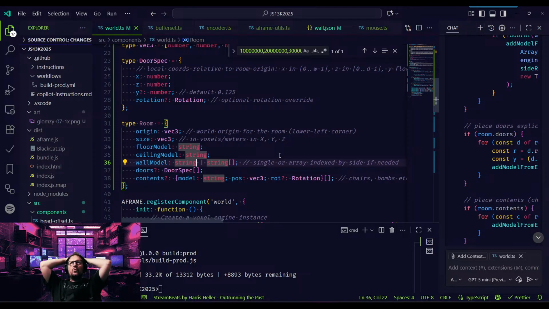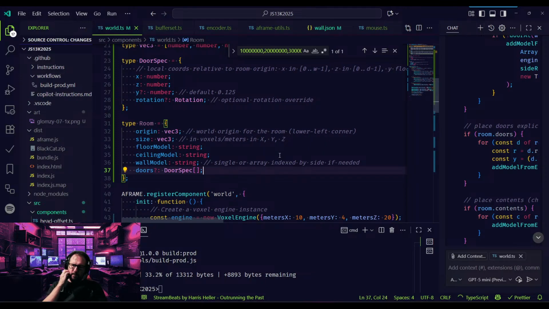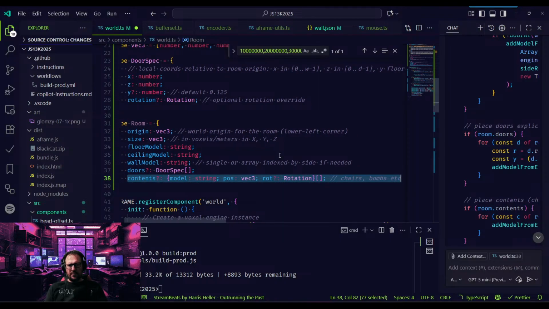Do we have one room with different walls? For now, I would just say no. We can have multiple doors. And we don't have contents. Although, no, that's not true. We do need contents. The bombs are different.